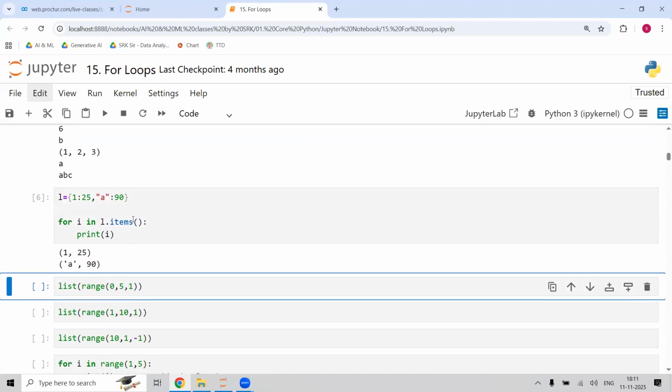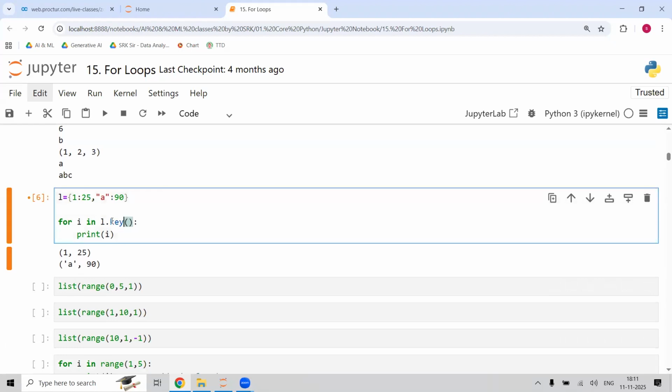Sir, but I want only the keys. Then you have to use dot keys here. Dot keys means it is going to take 1 and A. So the I value will first be 1, and later the I value will be the string A, and it will execute.